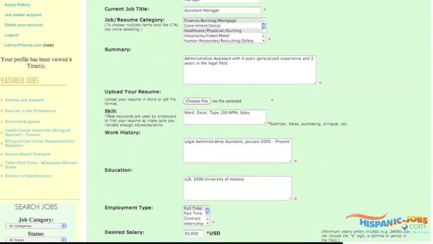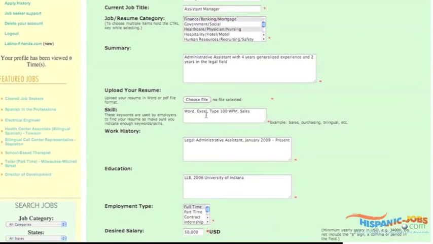The next box is your skill. Just list any skills you have. As you can see, I have Word, Excel. I can type 100 words per minute. Sales. You know, if you're good with design, or if you're good with people, social networking, marketing, any type of skills you have, be sure to list them in this box.